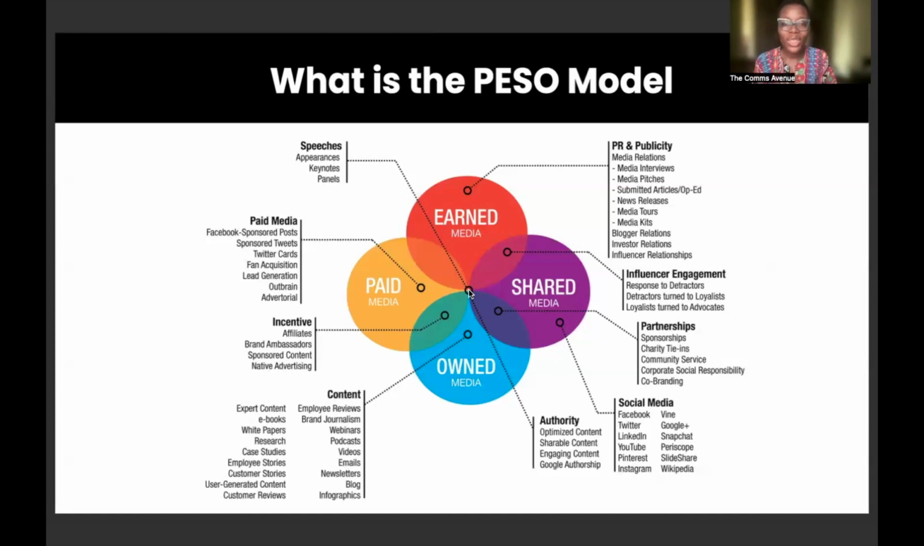So you have optimized content, shareable content, engaging content, Google authorship. You have earned media that is about public relations and publicity. So you have your media relations, for example, blogger relations, influencer relations, investor relations, I beg your pardon, and influencer relationships. Now, they put influencer engagement in the middle between shared and earned media.